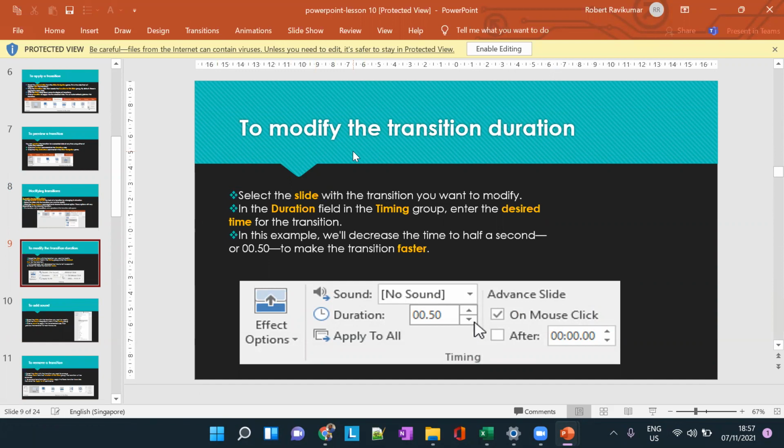Okay. So to modify the transition duration, select the slide with the transition you want to modify. In the duration field, in the timing group, enter the desired time for the transition. In this example, we'll decrease the time to half a second, or 0.5, to make the transition faster. Here, next to the effect options, there is a timing command group, and here we can see a duration option. So let's see how to customize it.